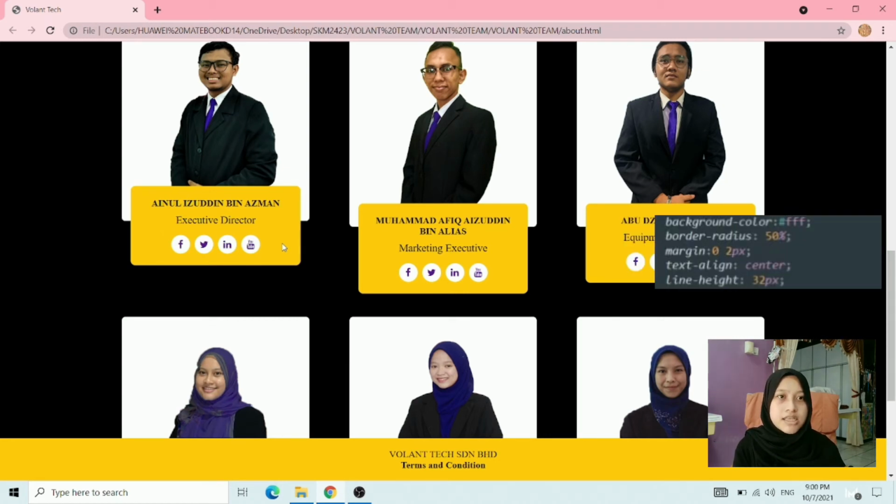For the icon in CSS, we set the background color as hashtag FF, same as white color, with border radius 15%. The border radius is more circular than the outside box due to the percentage we set. The height and width we set 32 pixel.